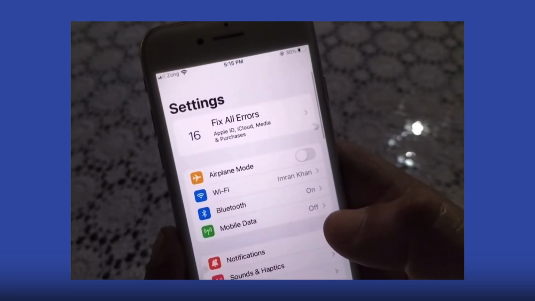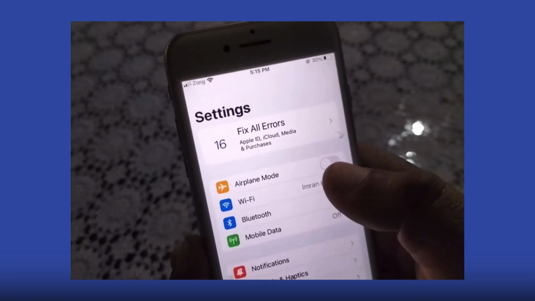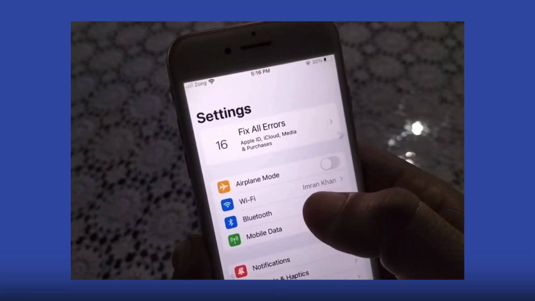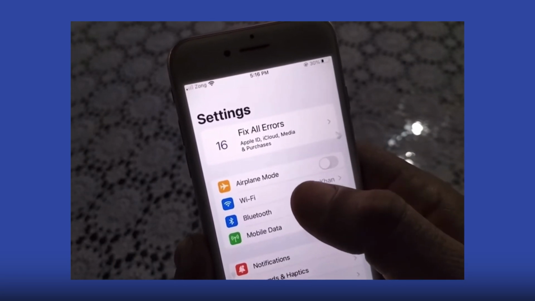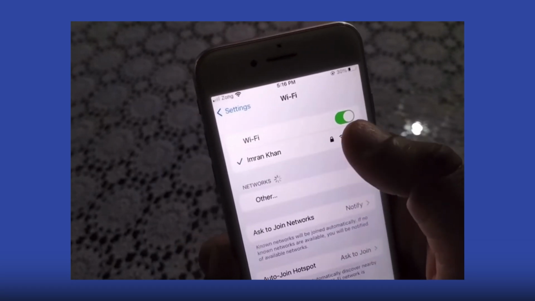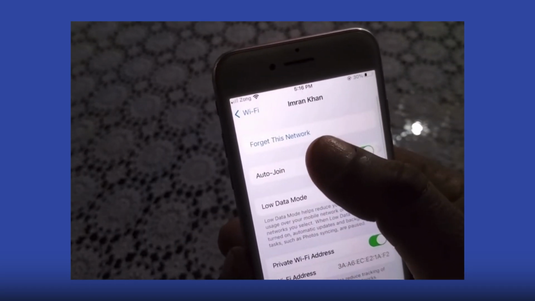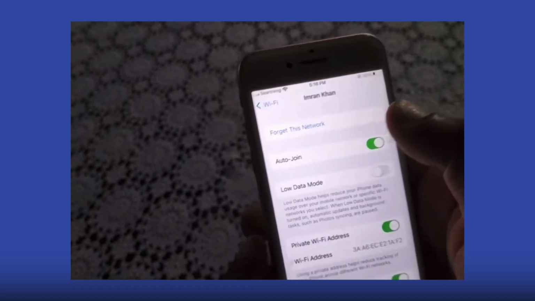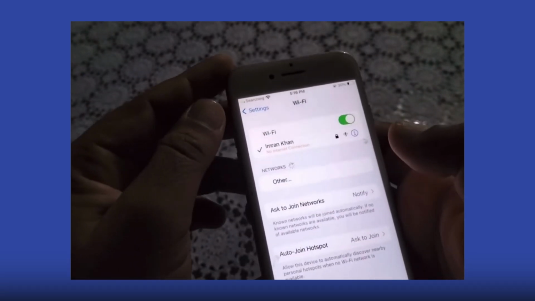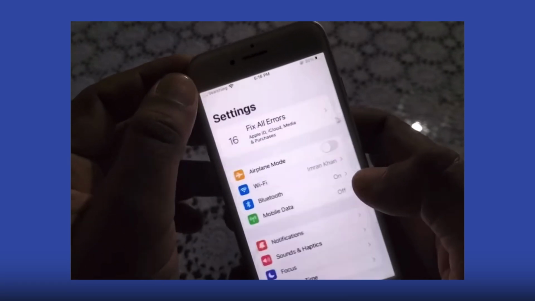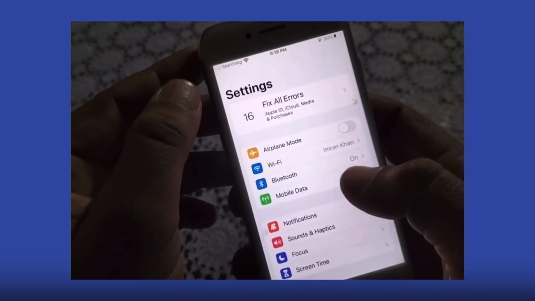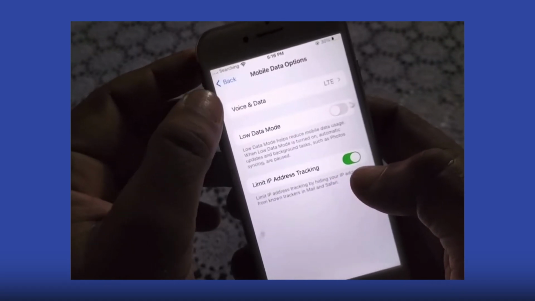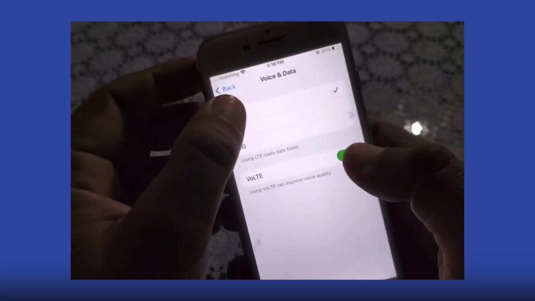First of all, you have to turn this on and turn it off again, and then if you connect it with Wi-Fi, click here and then click on it. Here is the option Forget This Network, click here and connect your Wi-Fi again. After this, go back, and if you are connected with your mobile data, go back and find the option of mobile data, click here and turn the mobile data option off and on, then go back.